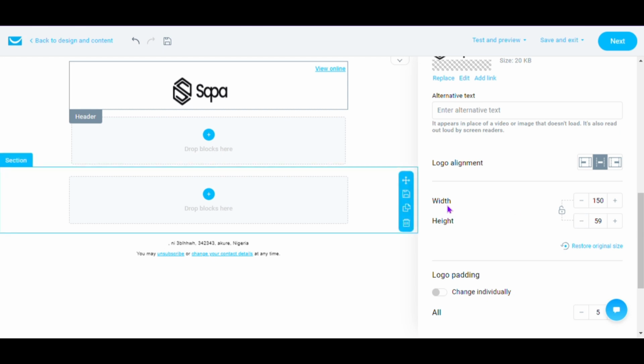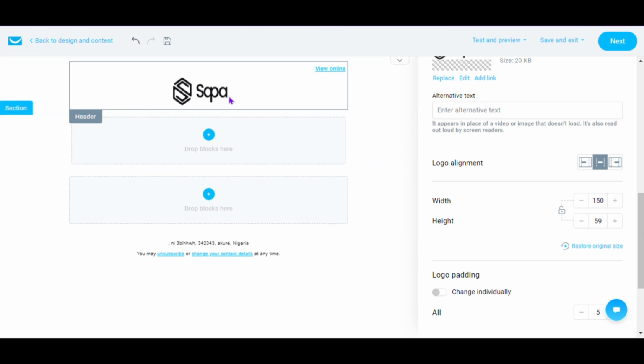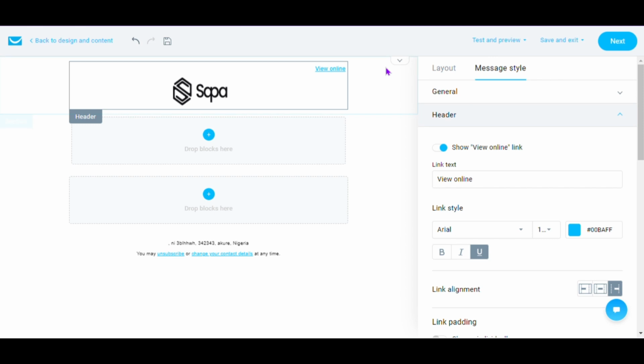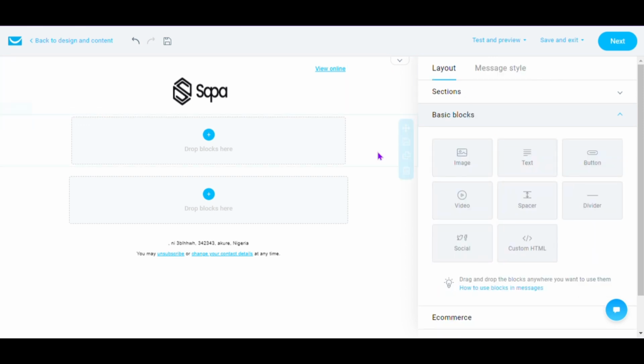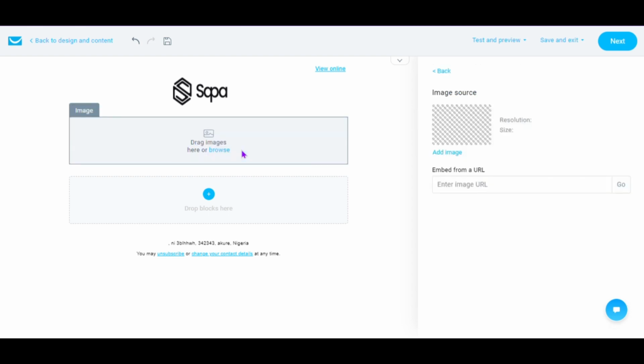It's okay like this. Now we already have our logo. So the next thing I want to add, let me just add an image. Just hold it, drag and drop. You see now it's telling me drop here.